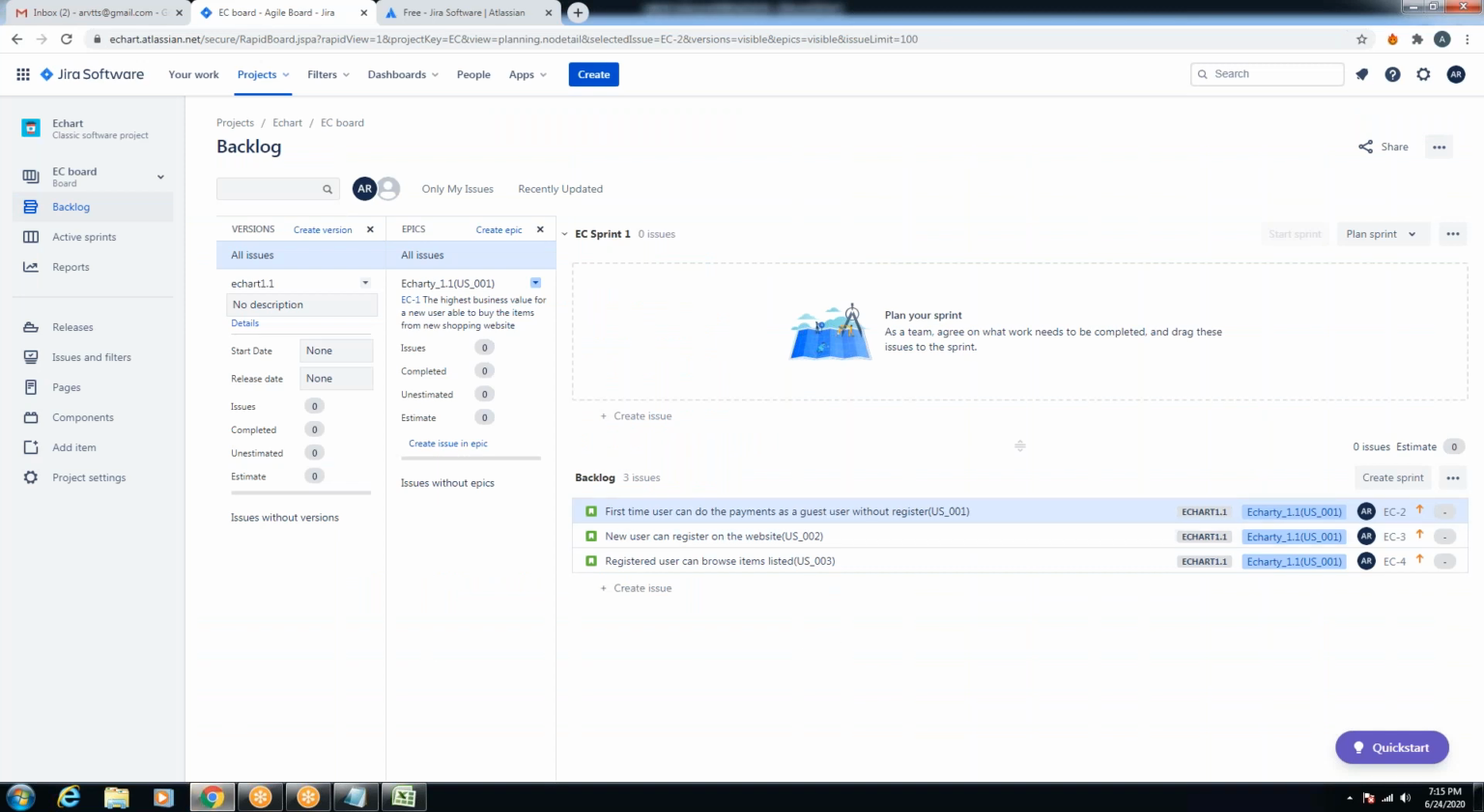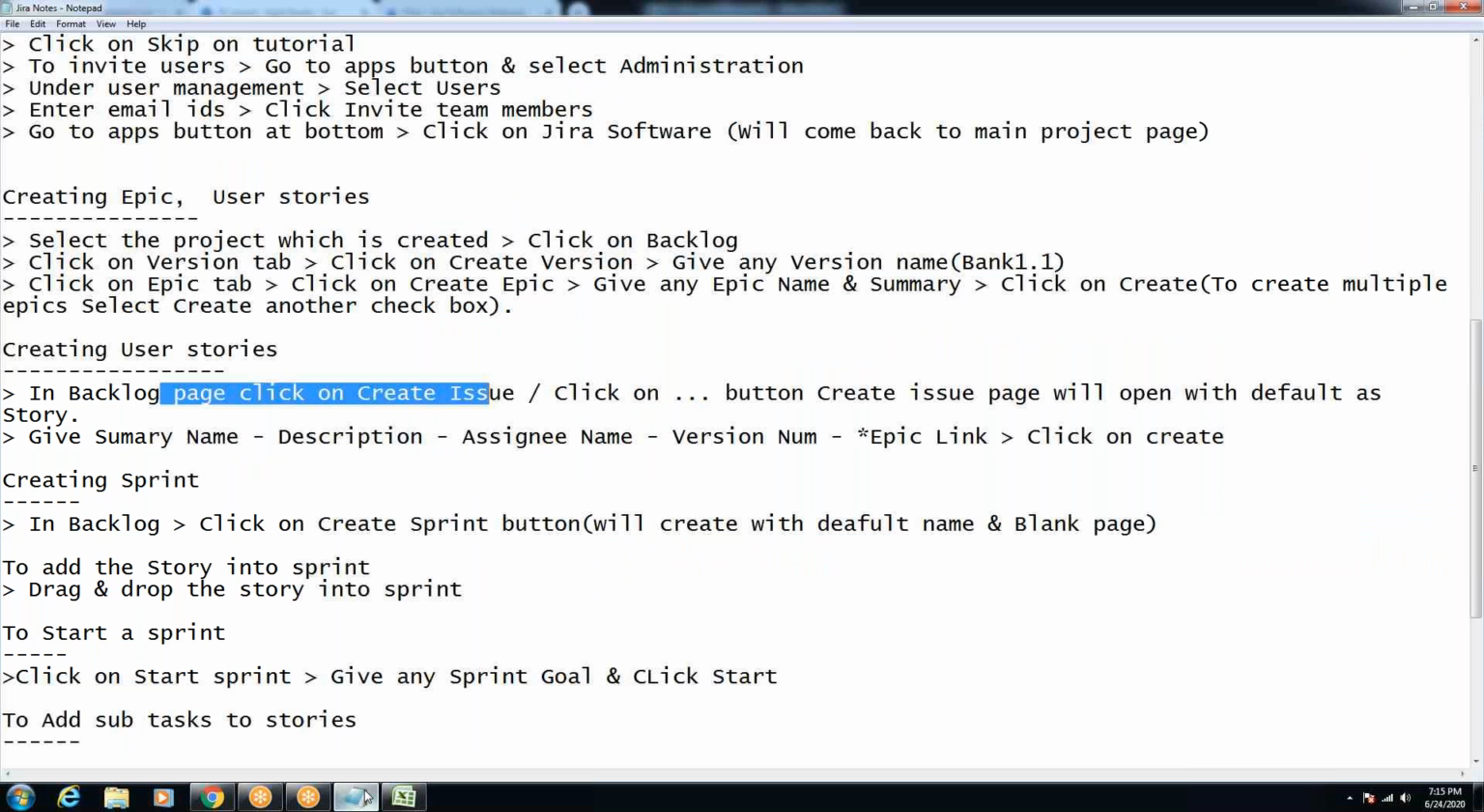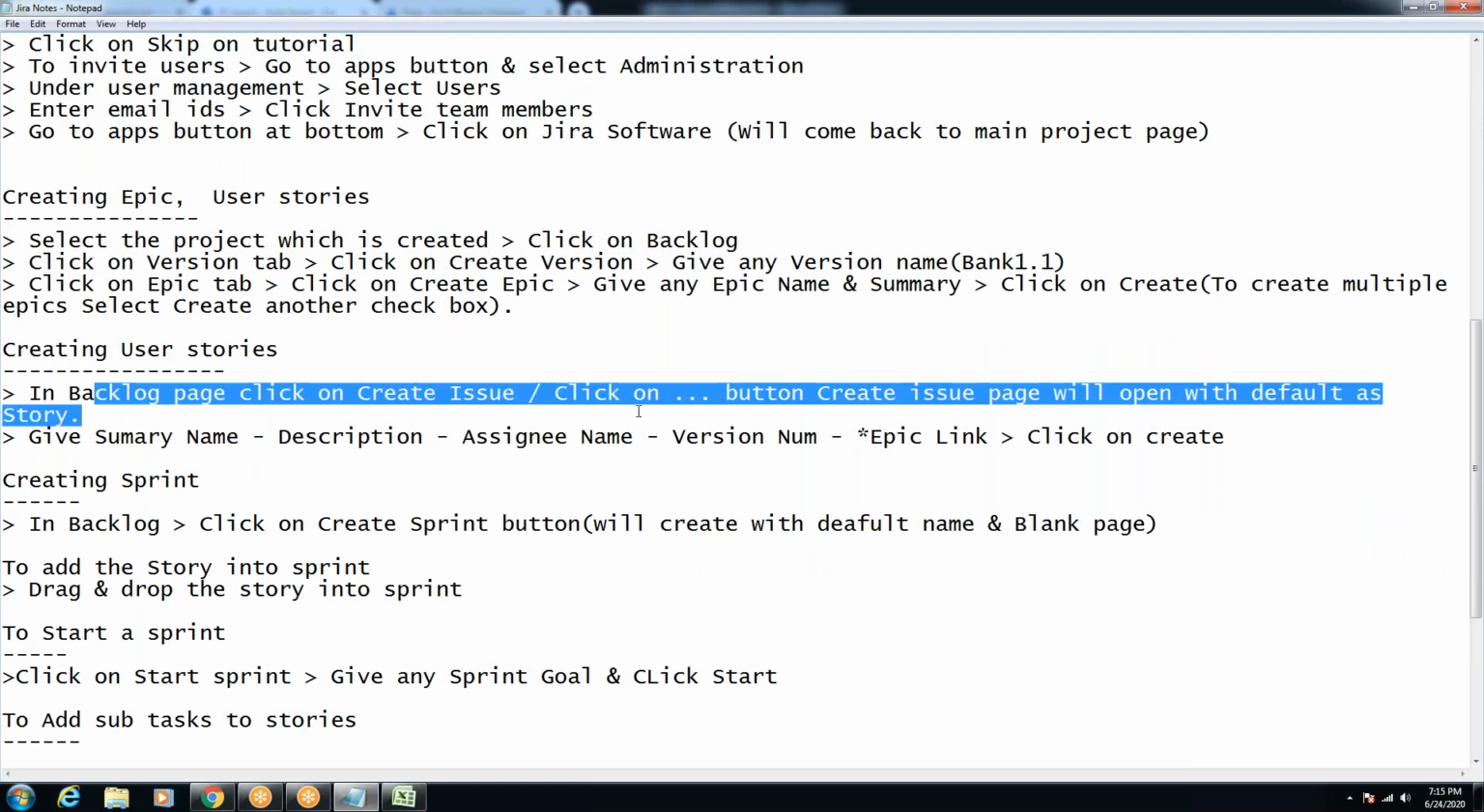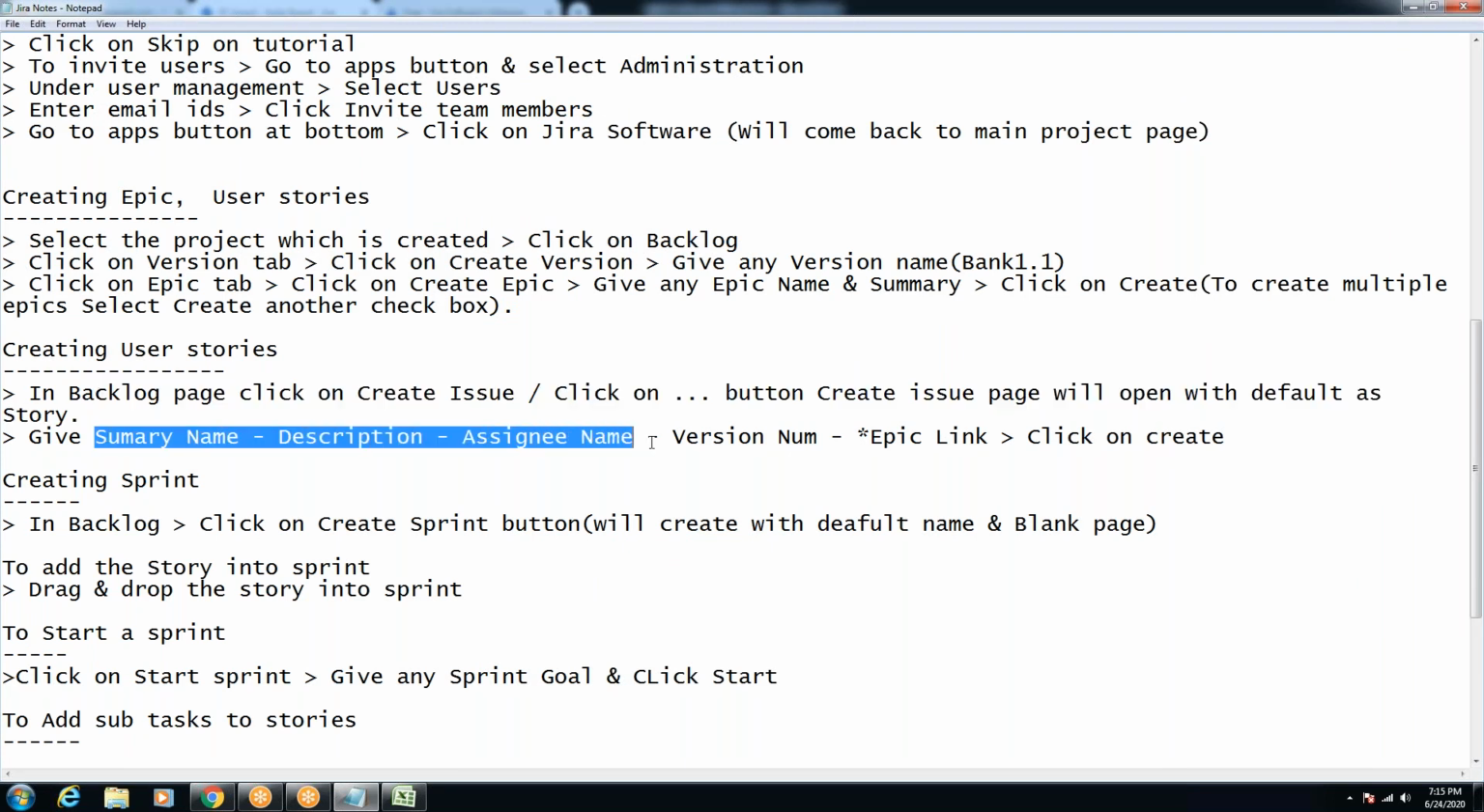Right. So user stories are being created. Now where's our navigation here? Right. In the backlog page, create some issue, that is stories. Give a summary, description, assignee name, version, epic link, which we have done right now.